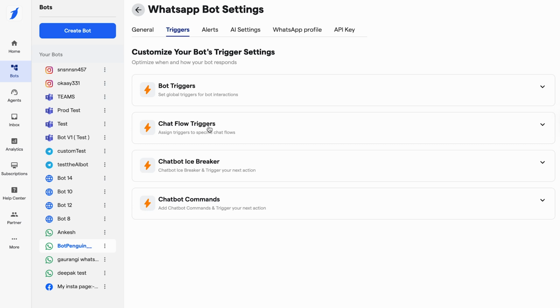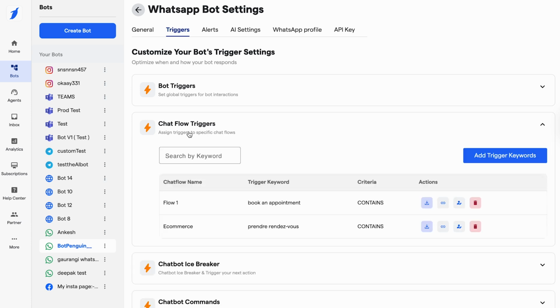In this video, we will discuss the chat flow trigger under the WhatsApp bot. So let's get started. Simply refer to the trigger section and you get this option of chat flow trigger. From this section, you will be able to trigger a particular chat flow with a particular keyword. Alright, let's see how we can do it.